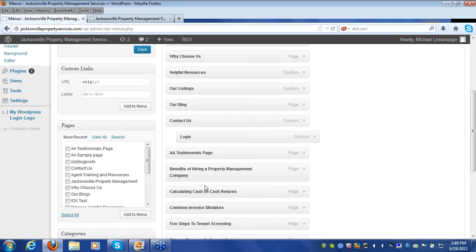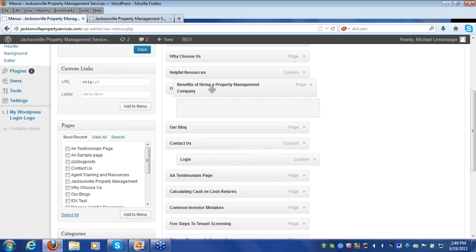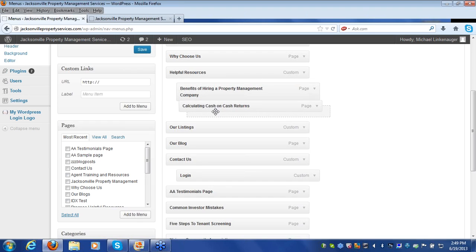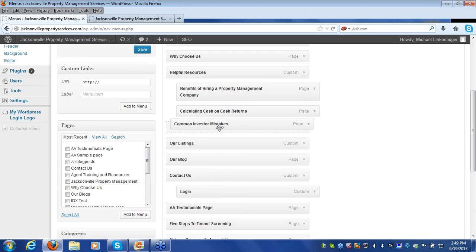To create a drop-down menu, all you have to do is run your cursor over each one of these pages that we just added and drag it up underneath whatever page you want it to be under. So, for example, we added a lot of different helpful resources here. We're just going to drag each one of these helpful resources underneath one of these pages here. Let's go ahead and drag those under the helpful resources and make sure they indent slightly to the right and line up here. That's what actually will make them part of the drop-down menu.